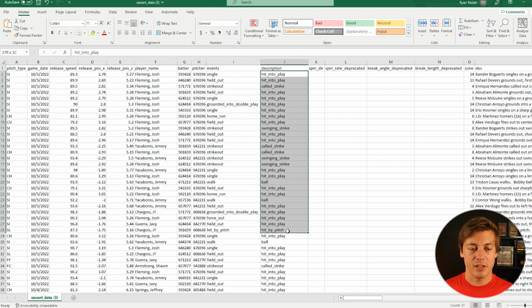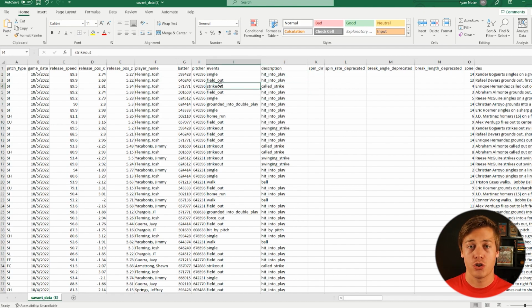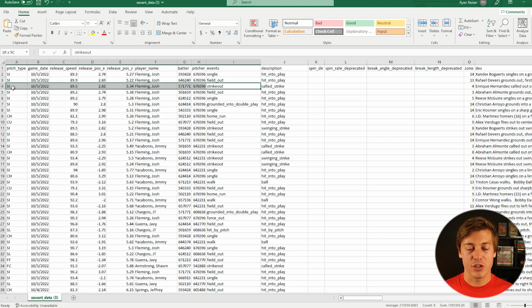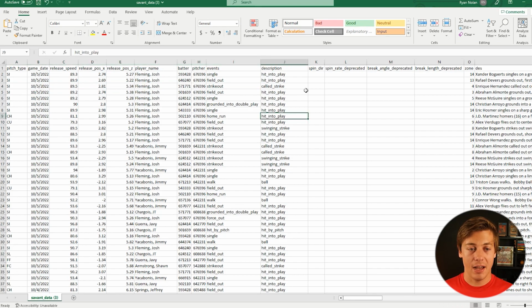A description, specifically what happened. For example, this first one over here was hit, and then called strike, which leads to an event of a strikeout. So again, something we could take a look at: what happens when there's strikeouts, what's the average speed of a strikeout, what's the average pitch? A lot of data that we can dive into.